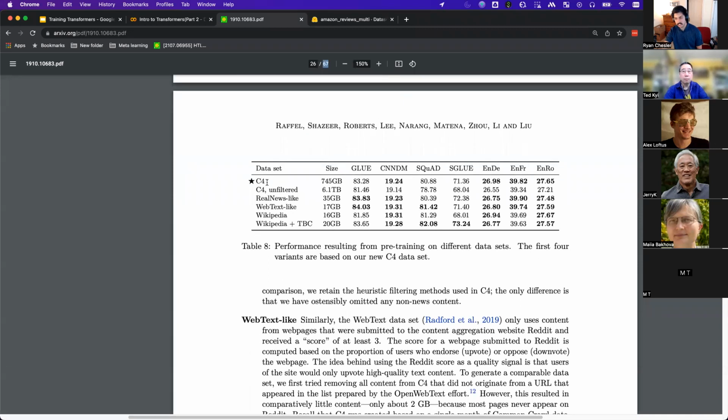So this is another one that I think is interesting. We're talking about this huge C4 data set, and they're showing 745 gigabytes. Then you look at its performance, and it's good. I would say that it's usually the best. But you could get the same thing with 17 gigabytes. It's interesting to see that this whole 6.1 terabytes, if it's unfiltered, if it's not a high quality data set, you will do worse than a 16 or 17 gigabyte data set that's been filtered and curated and is high quality.